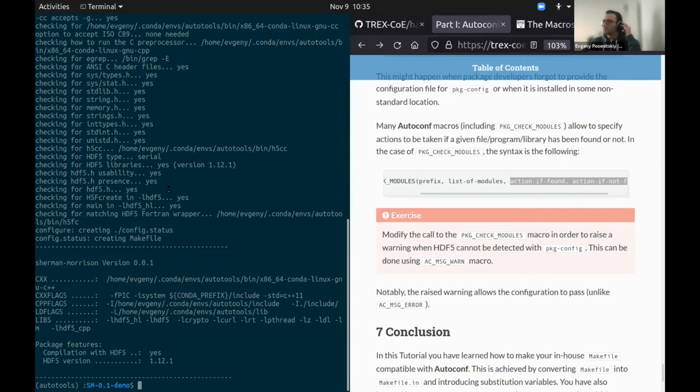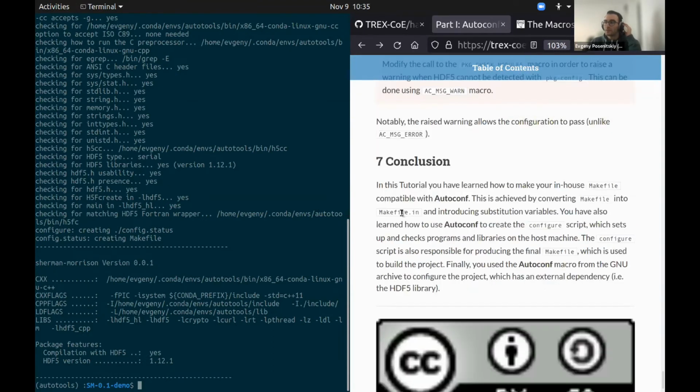And I think that's pretty much everything I wanted to show. I hope it was clear enough. And then I just wanted to show with this example how you can, with, I would say, not much effort, make a transition from your custom handwritten makefile to something which is configured with Autoconf.